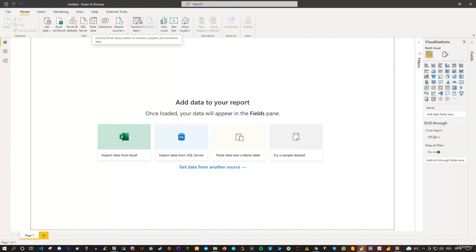The editor, also, we're going to use this later on, allows us to clean our data. You also get additional information, as you can see here, if you hover over the icons. So use the Power Query Editor to connect, prepare, and transform data.